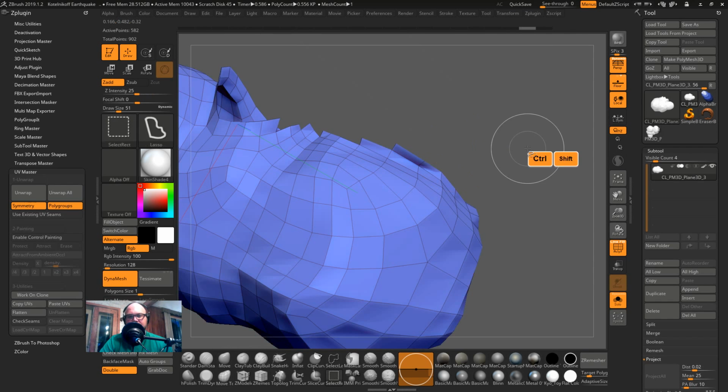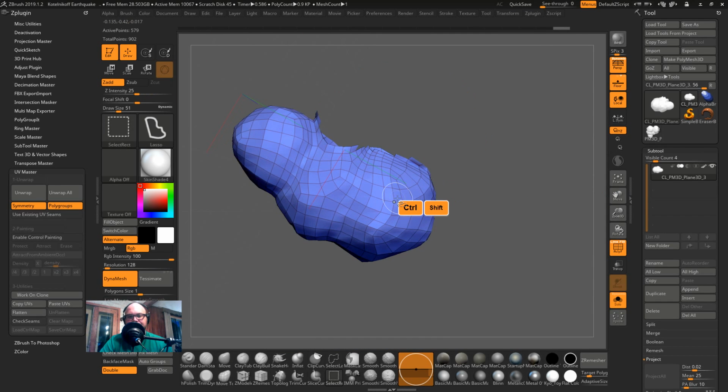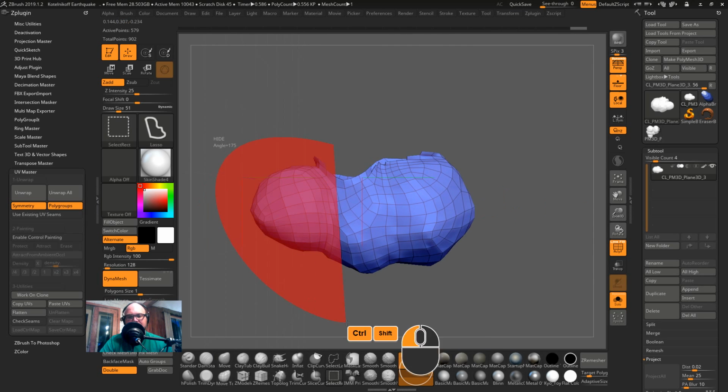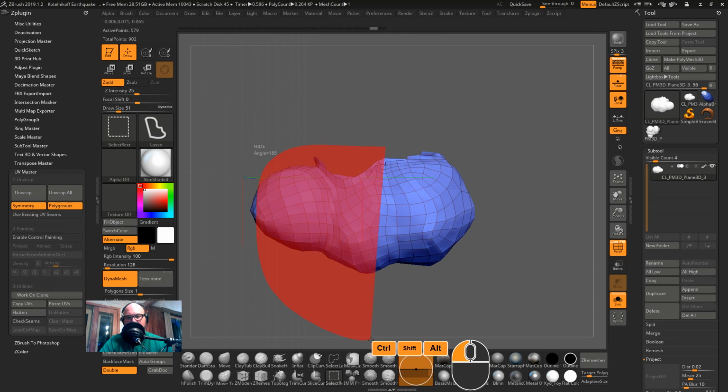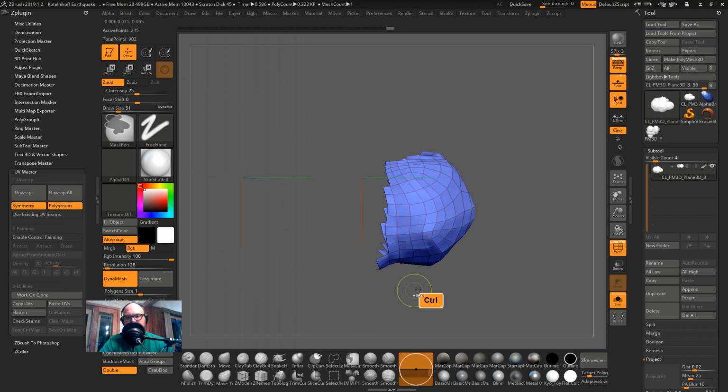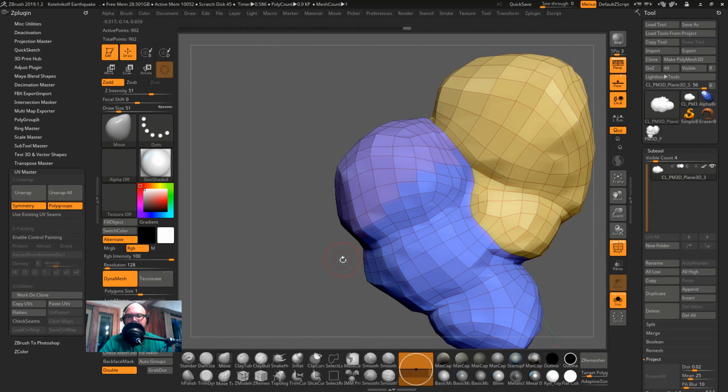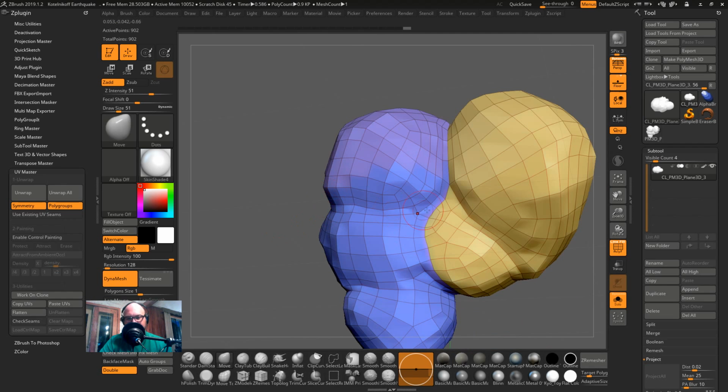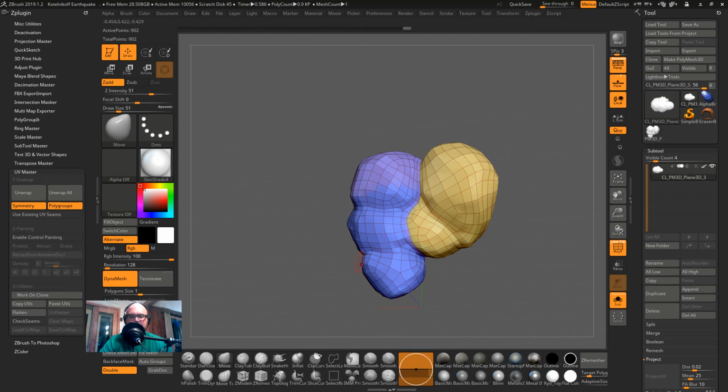So you can hit Control W, which makes a new group. And then maybe through this one, I'll be a little rougher here. We'll just say that's good. Okay, so we got 3 polygroups. Again, I usually want to go through the edges.